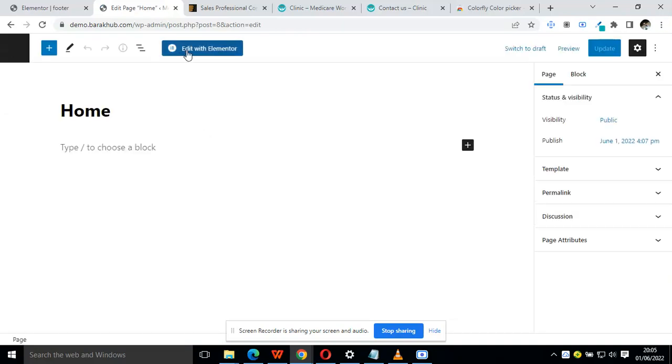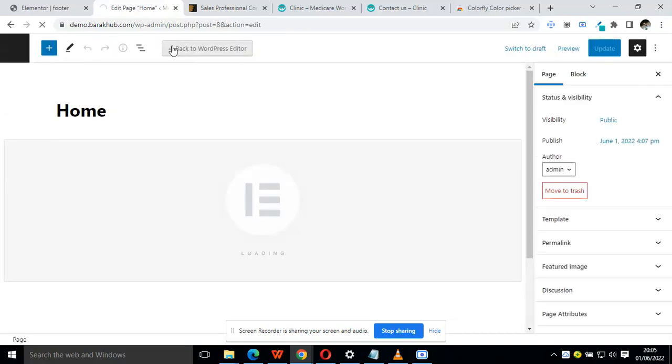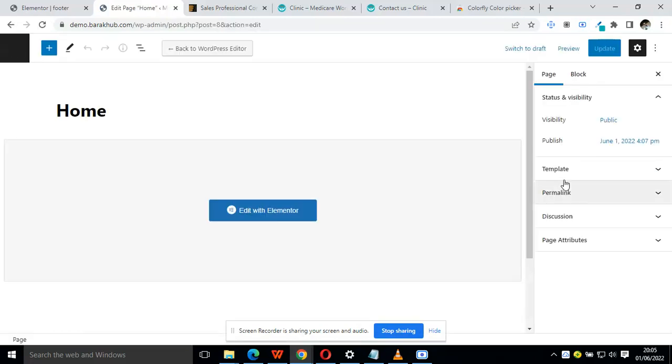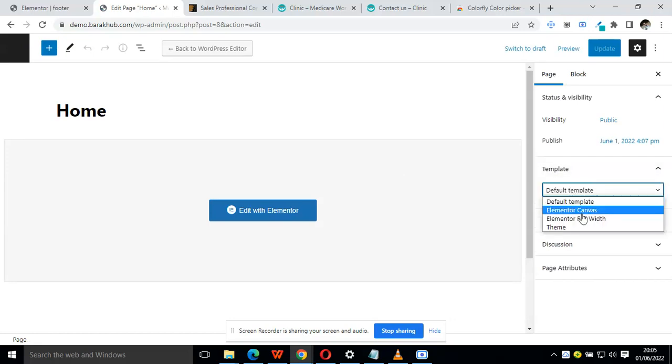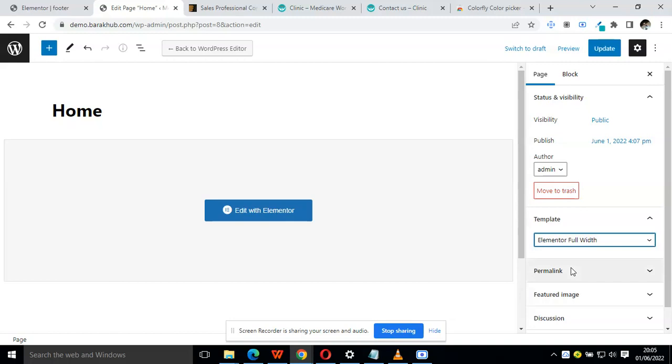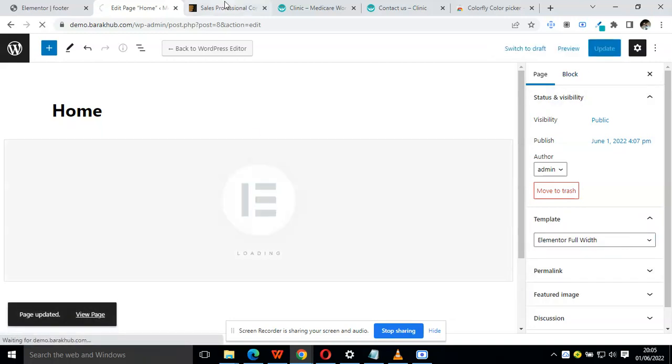The home page, we're going to edit it. Oh my god. Let's go back. Let's go back. No. Let's go back. Edit. And then we template should be full width. Update this and we edit.